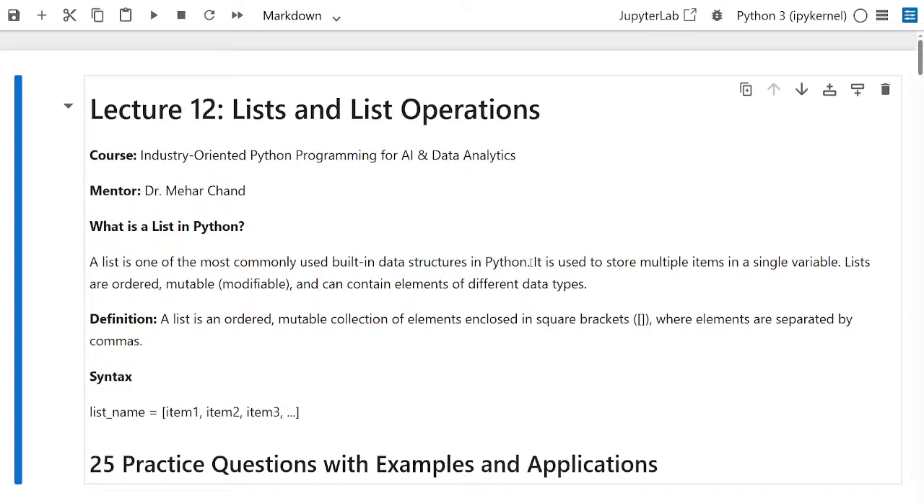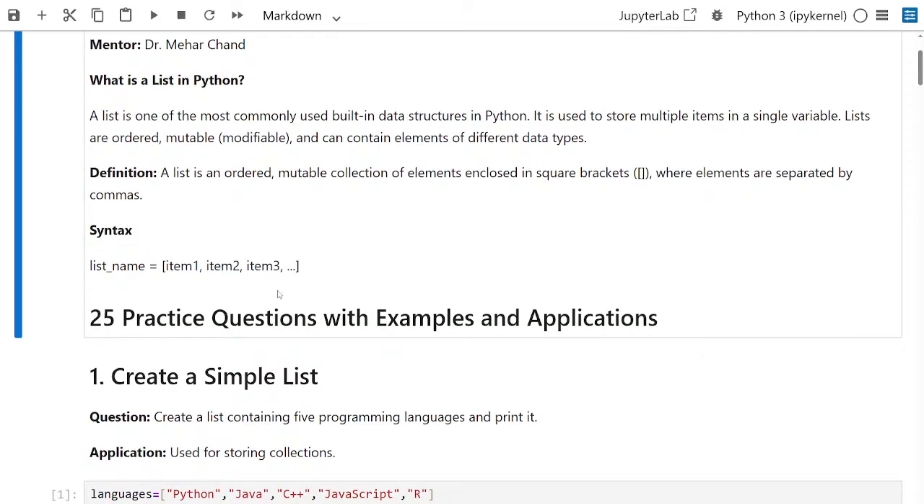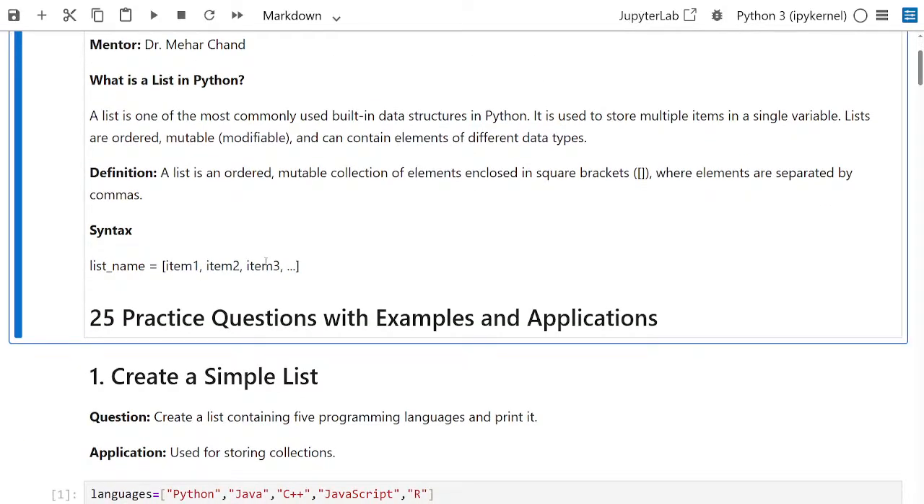So first we are talking about what is a list in Python. Simply, a list is one of the most commonly used built-in data structures in Python, and it is used to store multiple items in a single variable. Lists are ordered, mutable, and can contain elements of different data types. So here, this is the syntax, how we can store the information in a list.